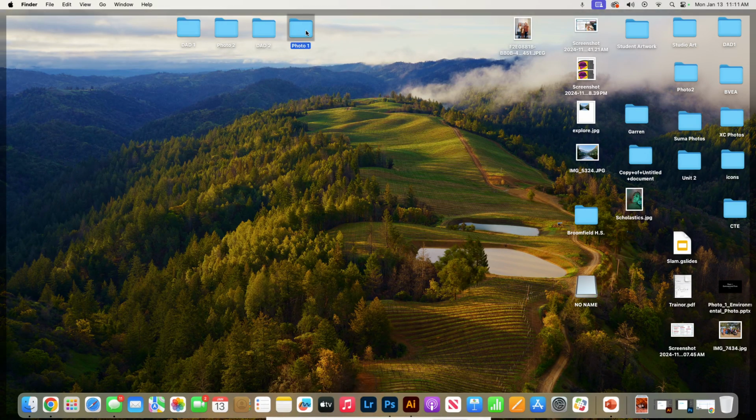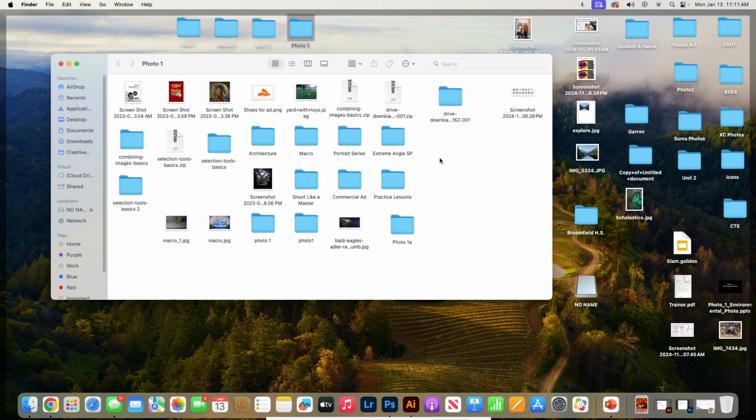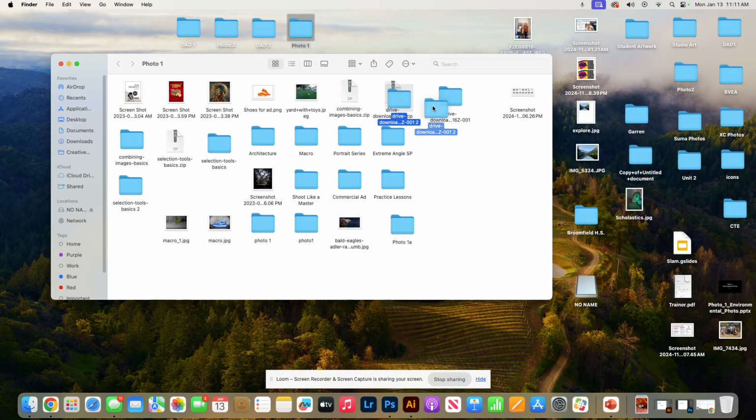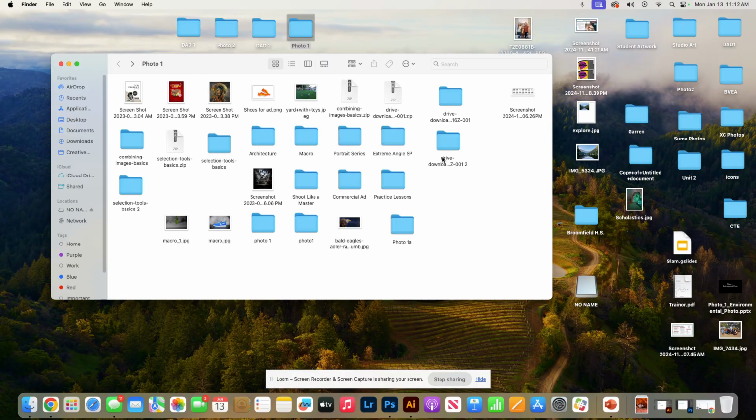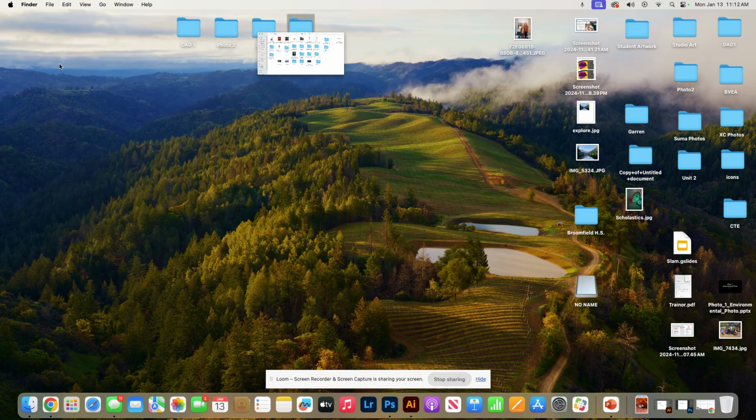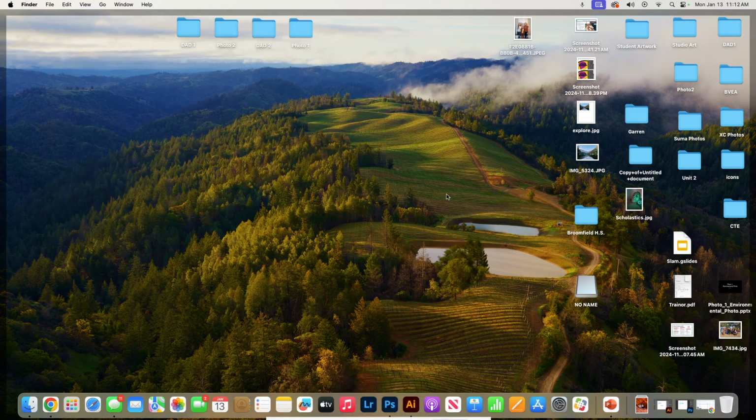So I'm going back to my desktop. I'm going back to my Photo One folder. And I'm going to see a zip file here that came in. It says Drive Download, meaning Google Drive Download. So I can double click it to unzip it. Once I do that, it extracts a new folder from the zipped folder. I have to extract it, otherwise this doesn't work. And then I can open up that folder and I can go and see what pictures were in there that I had downloaded from what I selected. Okay, so there's a way of doing that.